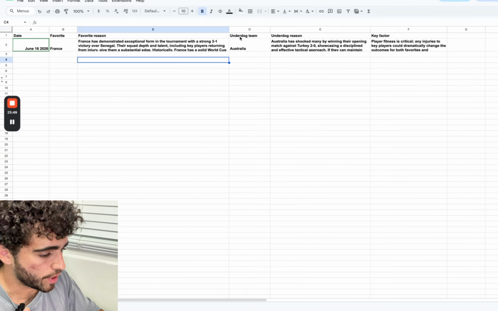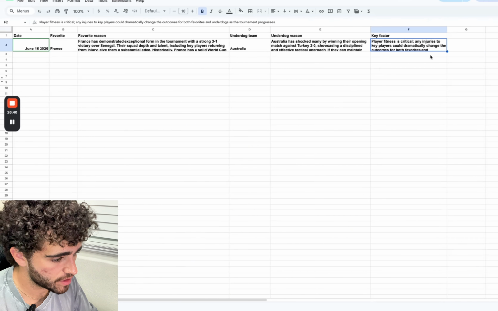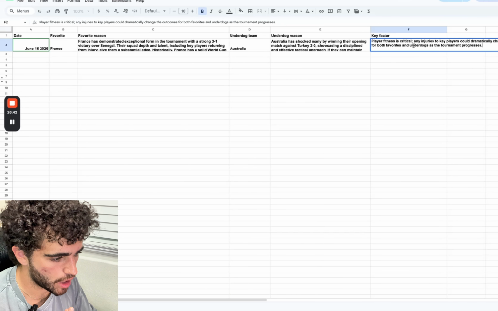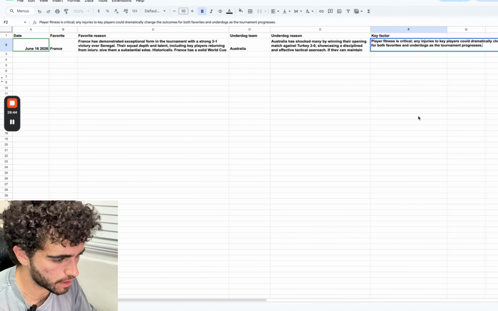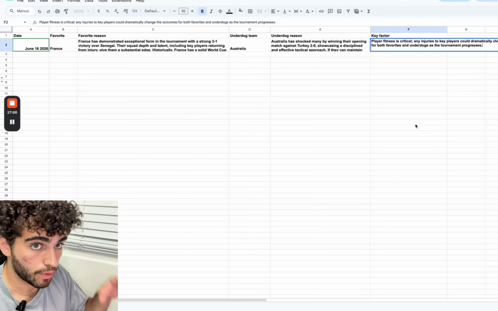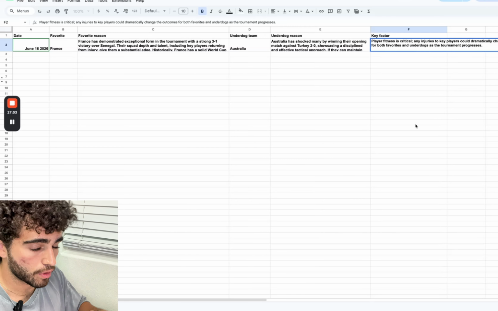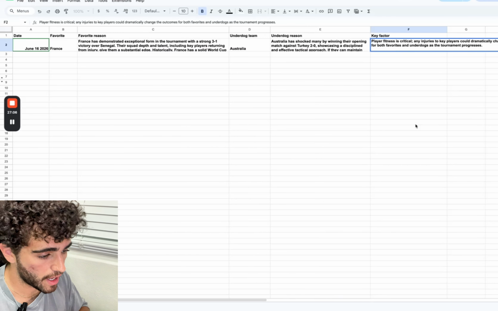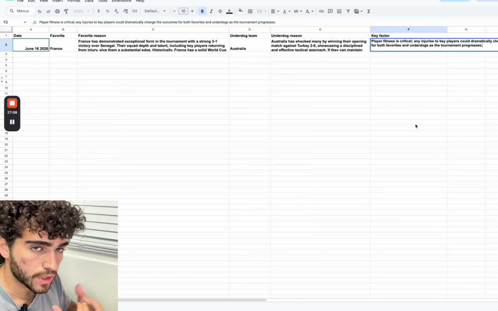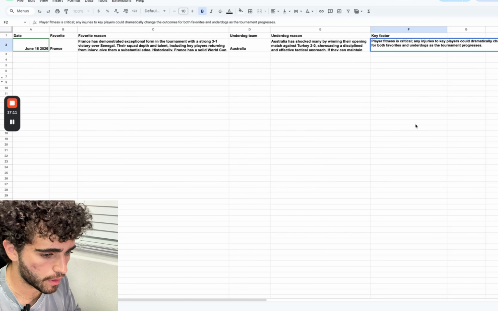Australia has shocked many by winning their opening match against Turkey, showcasing a disciplined and effective tactical approach. They have the potential to pull off more surprises in the tournament. And then key factor, player fitness is critical, and injuries to key players could dramatically change the outcomes for both favorites and underdogs as the tournament progresses. So right now, these are still the first games of the brackets, but France is gonna be the winner for what are our information and our forecast today, and Australia is a team that we should check, because probably they're gonna do a great tournament.